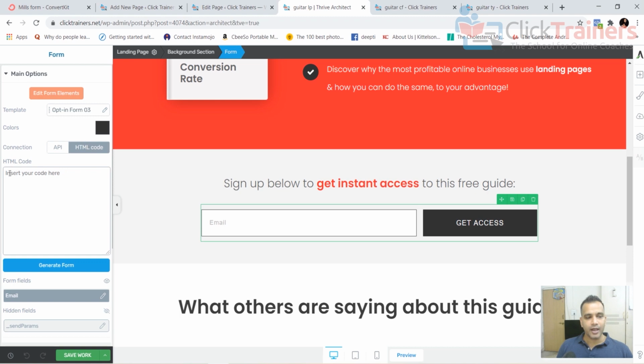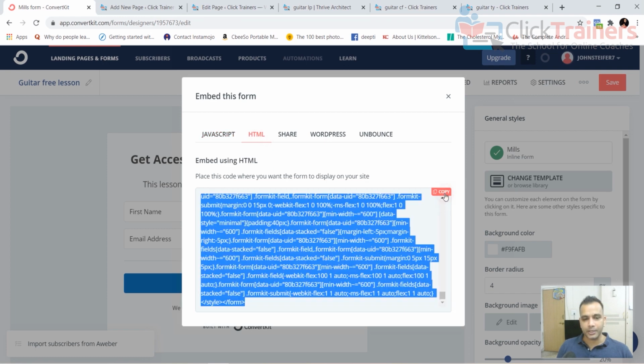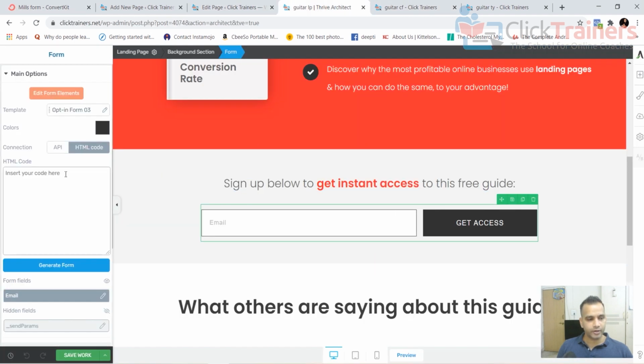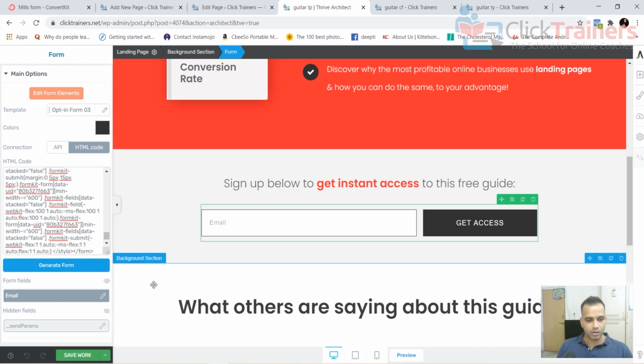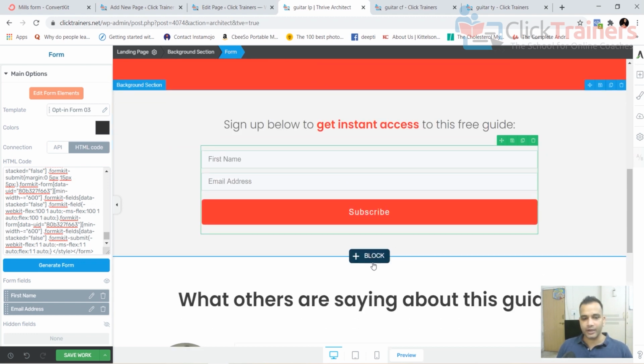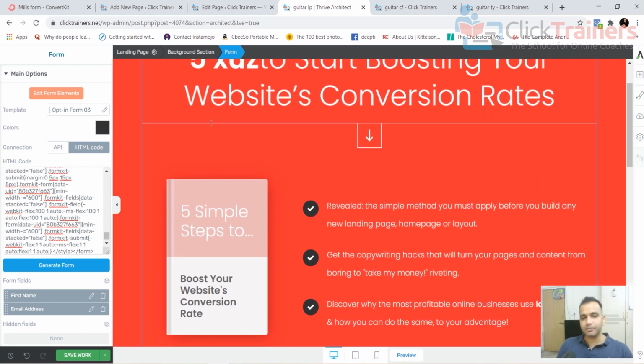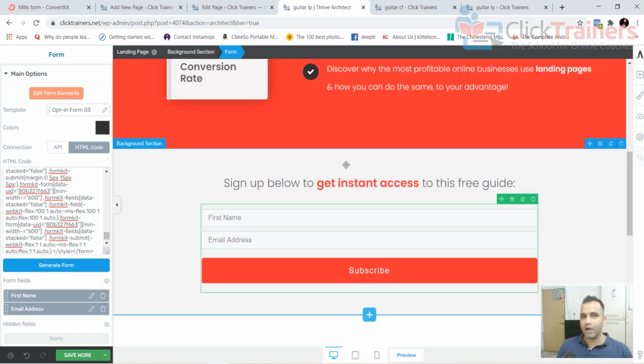So I can click on this, and now it says input your HTML code of the form that you want. ConvertKit, if you remember here, has given us an HTML code. So I can click on copy, and I can go to this place here, and I can just insert this code. And the moment I do that, I can click on generate form, and boom, you can see it actually takes the look of the form also. That's why I love Thrive Architect. That is just absolutely fantastic.